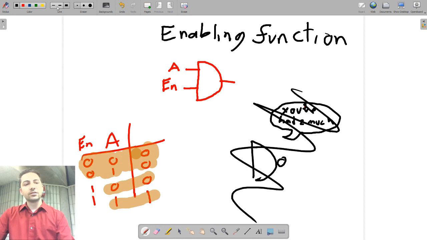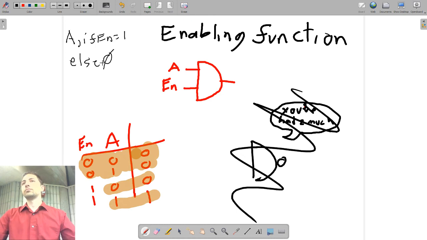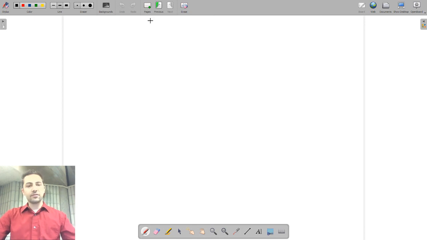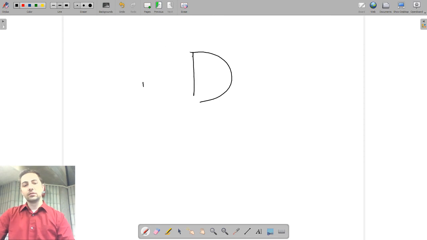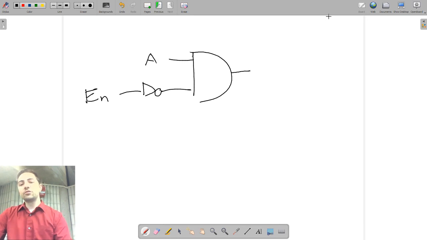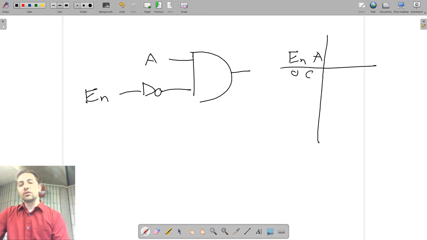So the enabling function says A, if enable is equal to 1, else 0. Everything good there? So what I'm going to do is start by building up a pretty basic kind of gate. Well, actually, hold on, I want to show you one more thing. Gate, inverter, enable, A. What does the truth table for this look like? Again, enable and A, 0, 0, 0, 1, 1, 0, 1, 1.